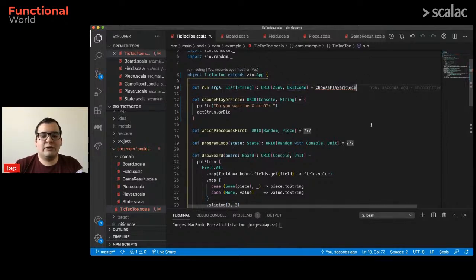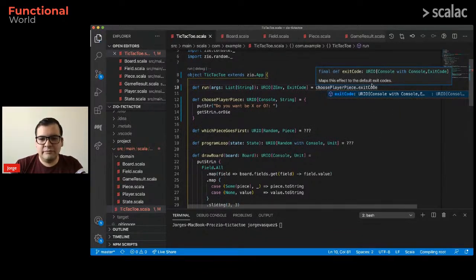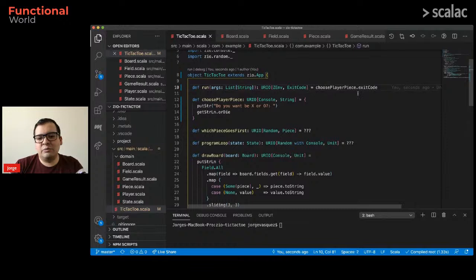For that, ZIO has this helpful operator, exitCode, that transforms the output to an exit code. So if the ZIO effect succeeds, it returns a 0. If it fails, it returns a 1. So now the compilation doesn't fail, and now I can run the application. When I run the application, this run method will be called and will be translated to actual side effects. So this run will be the end of the world, if you want, for this functional application.